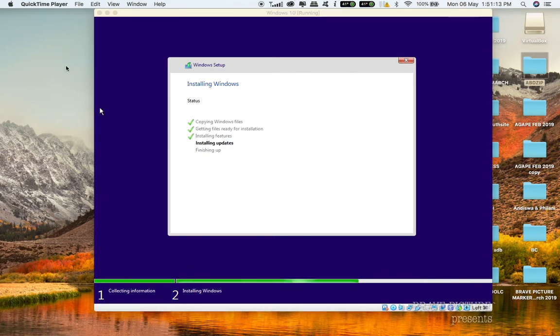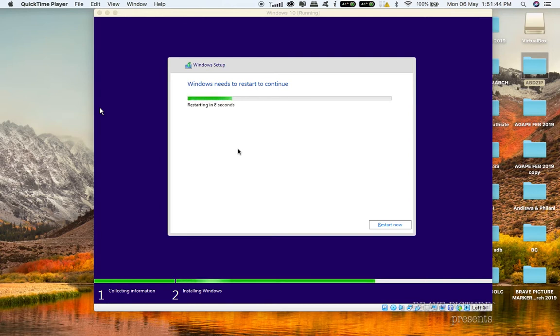Okay, welcome back. It looks like it's about to finish. It's installing updates. All right. Okay, now it's finishing up the process. Copying of Windows files is done and everything. Now it's rebooting the system within the system. I like this, guys.